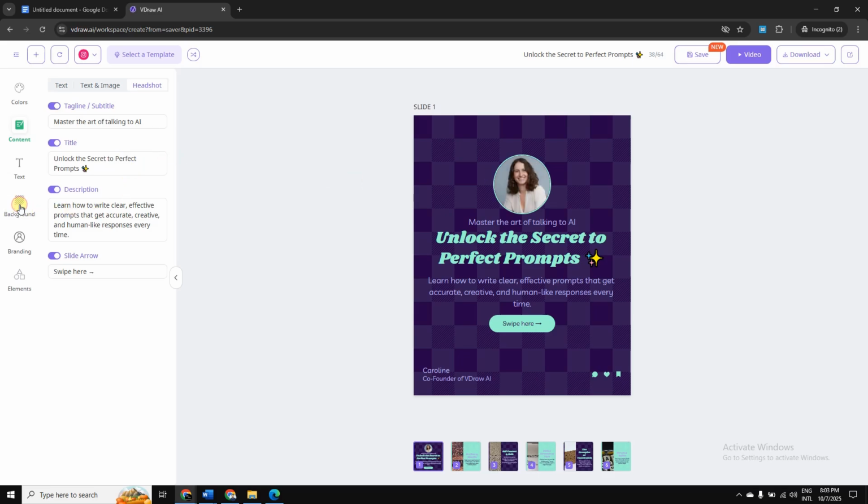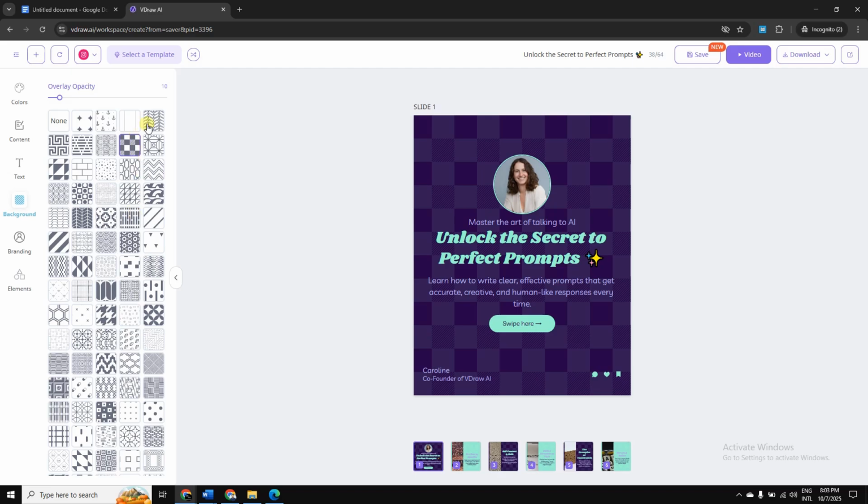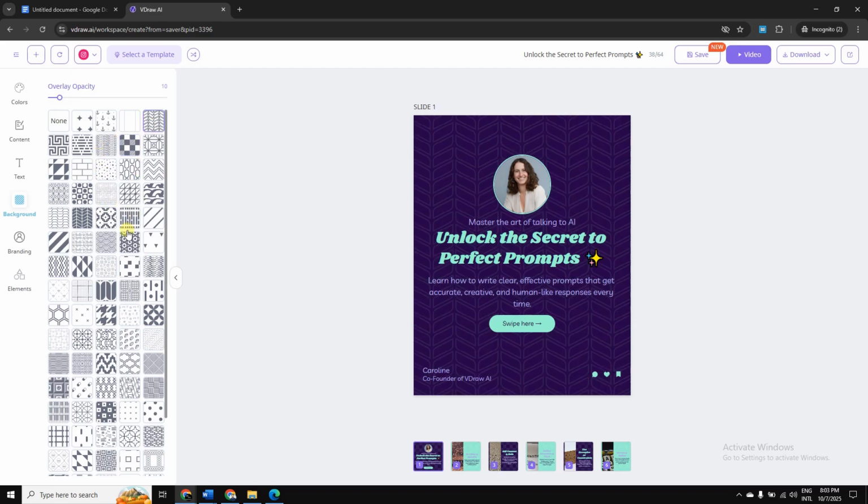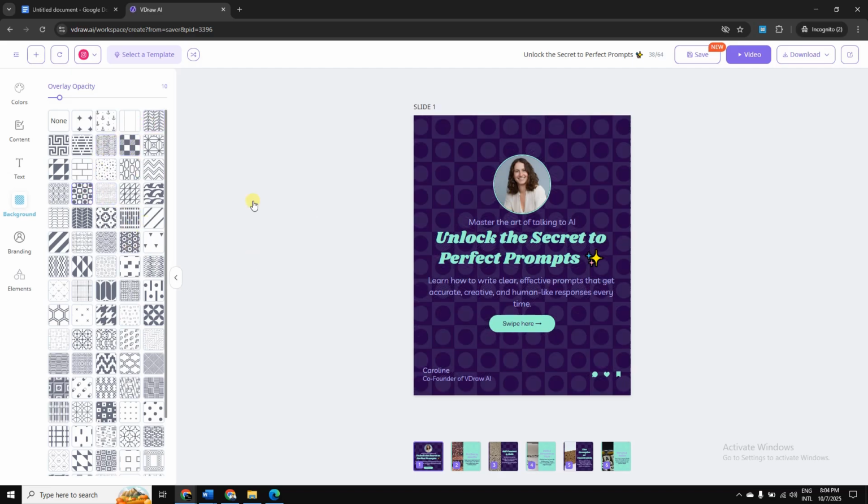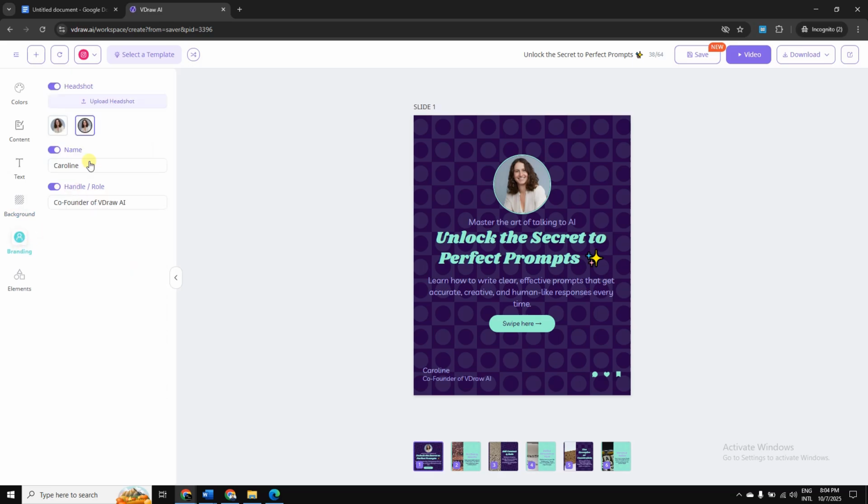Okay, if we click here on this background, then we can select different kinds of background for this design. And here are the branding options. If we want, we can change our image, we can change the format of our image, we can change our name, we can change our role, we can change everything from here.